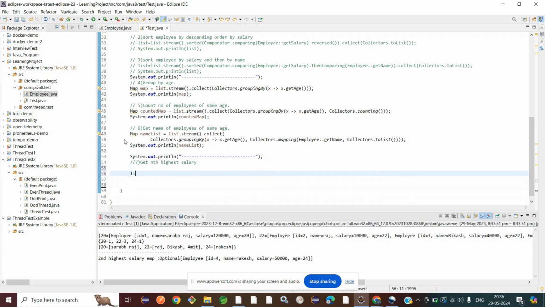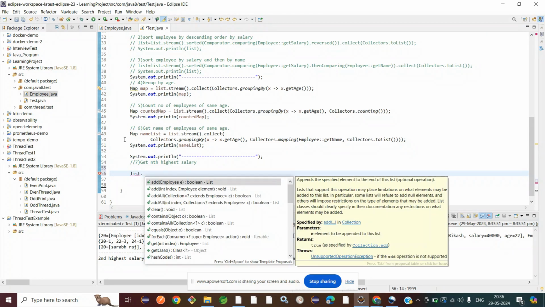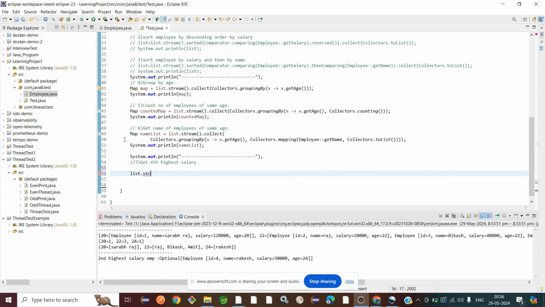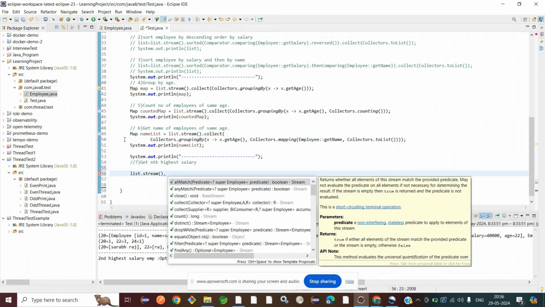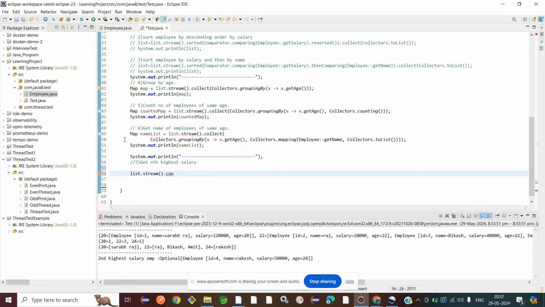For that purpose, we already have one list, a list of employees. So list dot, we'll make it a stream. So we have a stream method. Okay, so now it became a stream, and now first we'll sort, and then we'll skip. We are going to fetch the second highest. So we sort, and then we'll skip the first element because we're going to calculate the second highest salary, and then we'll find the first one. Like this we can achieve the second highest salary.